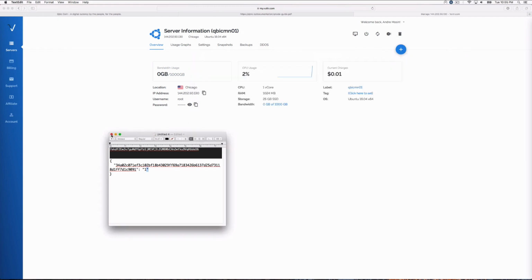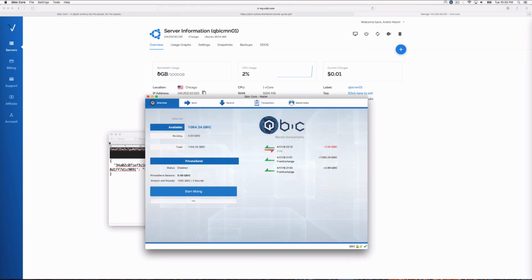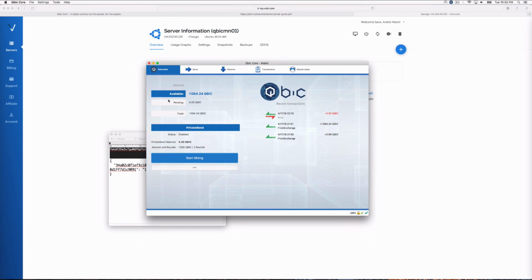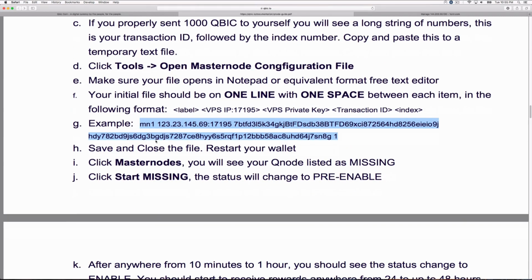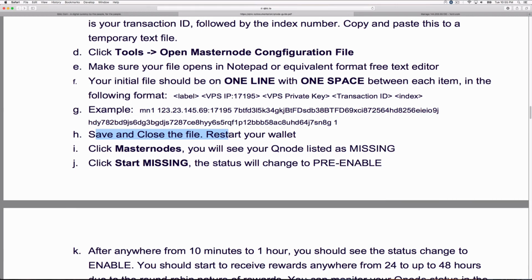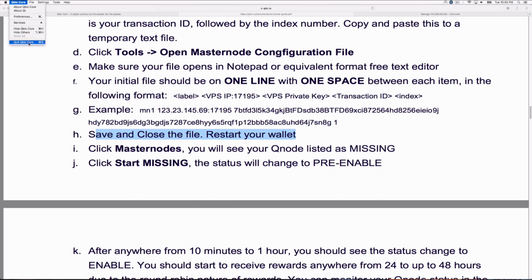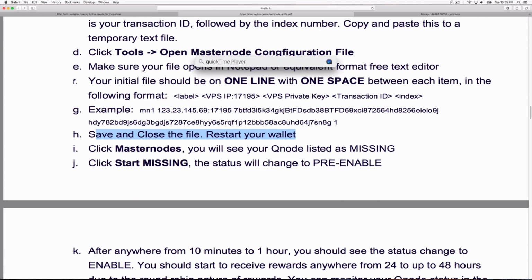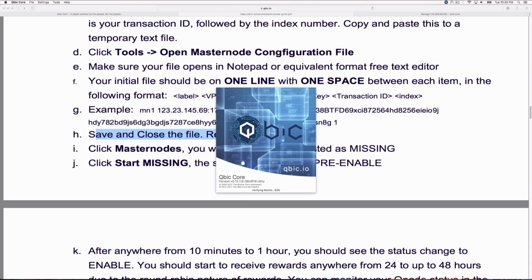This will be the same thing even if you don't have that software that I have that is trying to open when you have the QBIC Core. This is basically the exact same thing. I'm just gonna close the wallet now, because you need to reopen. If you see the guide, it says save and close file, restart your wallet. That's what we're gonna do. So close wallet, quit wallet, wait until it shuts down. Okay, it's down. QBIC QT, QBIC Core is running now.